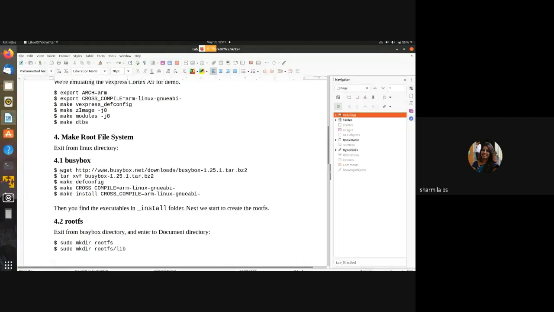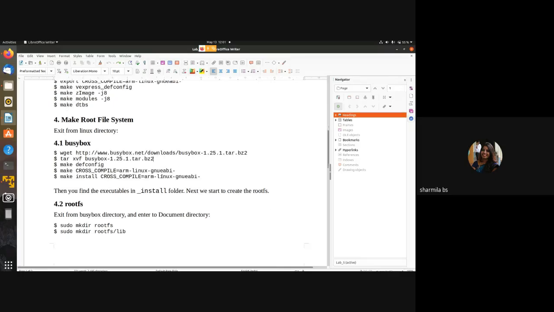Where you will download the BusyBox, the path I have given it, the version should be 1.25.1 only. Next, you have to extract this BusyBox, and then you have to configure it. Here, no need to give what type of architecture. You just need to say that it is for the Linux operating system. So in the cross compile, I will say ARM Linux GNU ABI i5 as a toolchain.